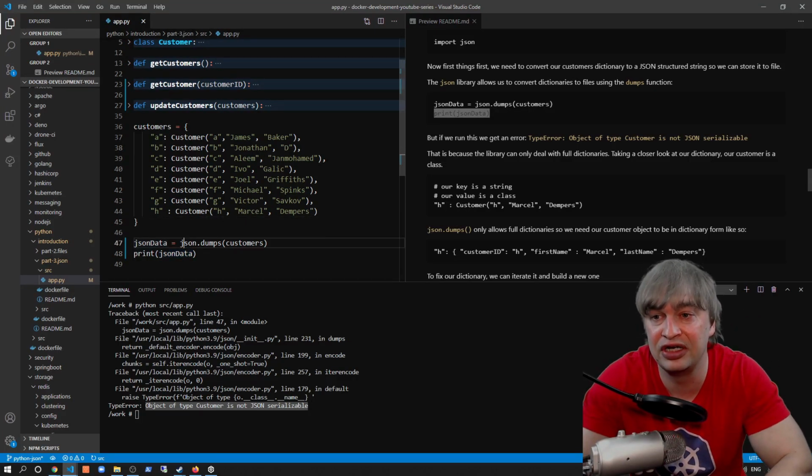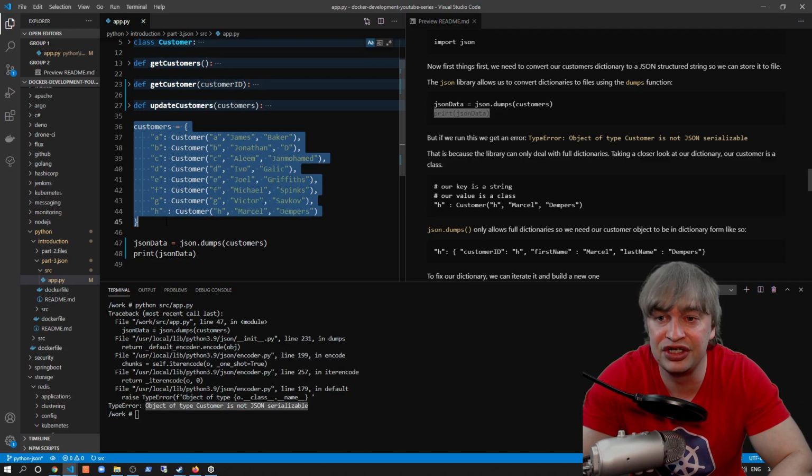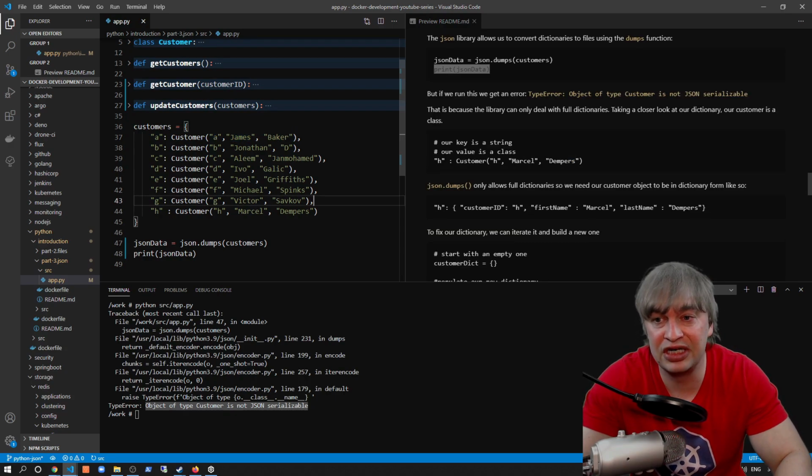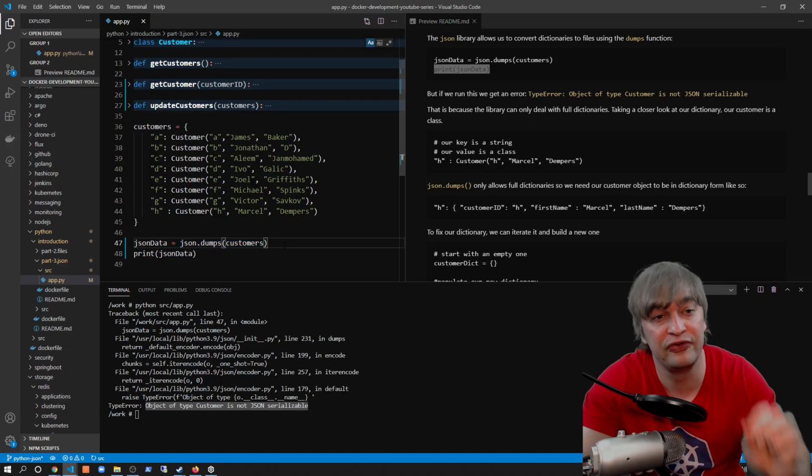The json.dumps function can only work on full dictionary objects. So given this customers is a dictionary of customers, the values are actually of type Customer, which is a class, not a dictionary. So the json.dumps function can only work on full dictionaries.